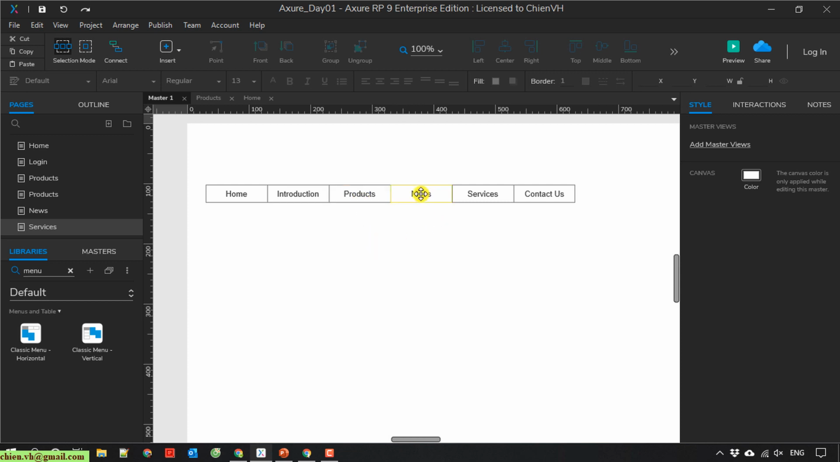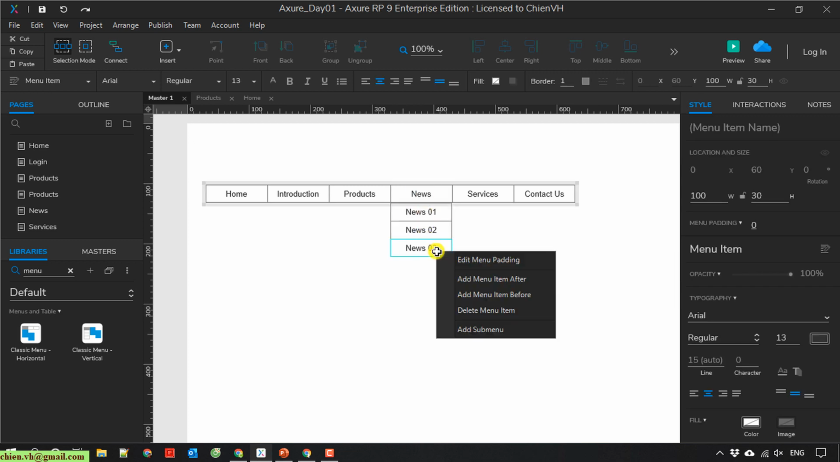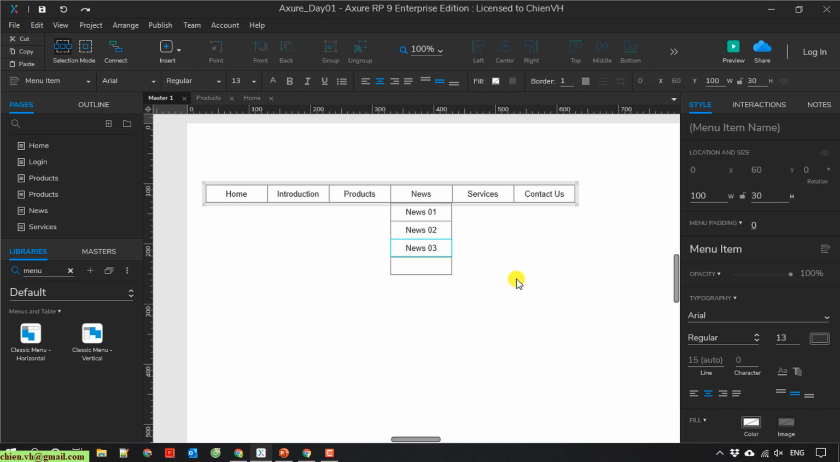So for the news, I will create a sub menu. I click on the news and right click on this. Add sub menu. Yeah, by default it will create 3 items here for me. News 01, news 02, news 03. If you want to add more items, you can right click on this one and add sub menu after. Okay, news number 4. Okay, for the services I will also add some sub menu.